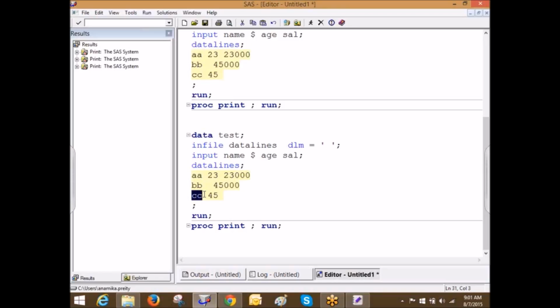But then if you take 45, then the row is not getting complete, it will show an error. No, if the row is not complete, it won't show an error. It won't come to the output. That's what I meant. It will not come to the output. But if you have written MISSOVER, then it would come.